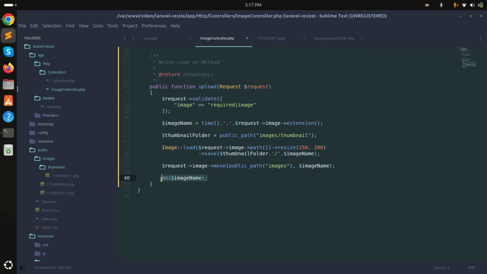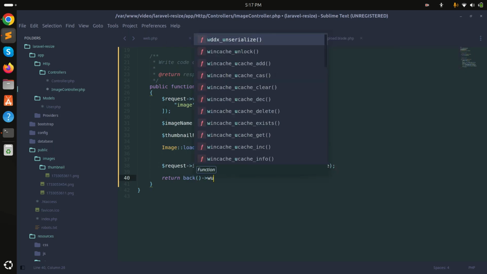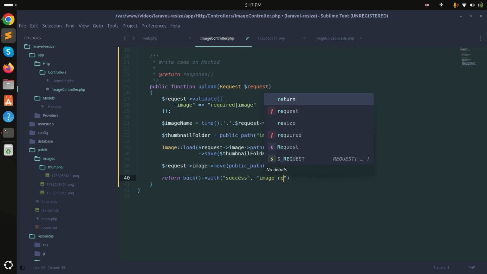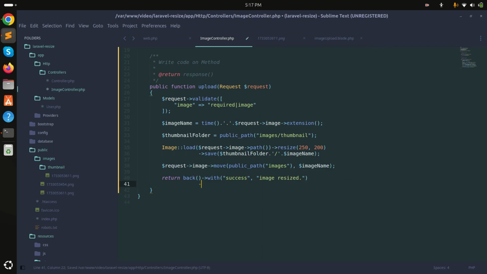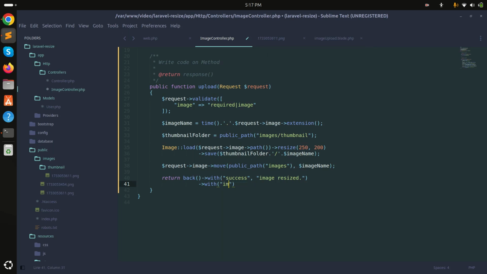Now let me go and simply say return back. And I will give a success message, so I will simply say image resized. Simply save it, and here I will also pass with image name and the image name variable. Image name, simply save it.